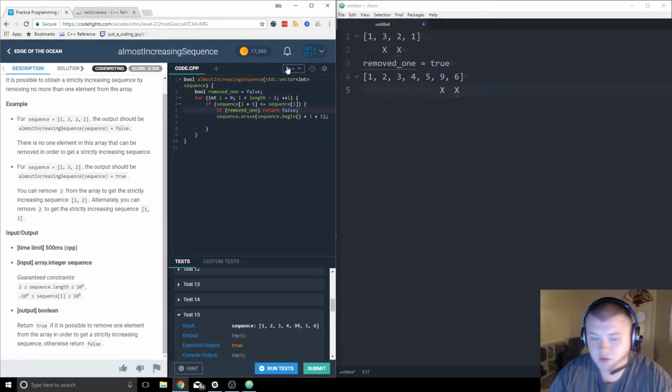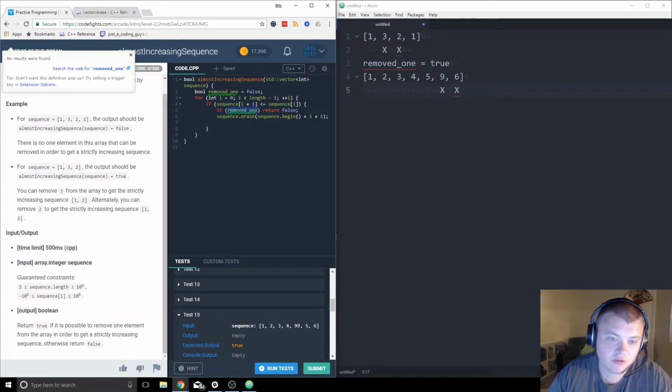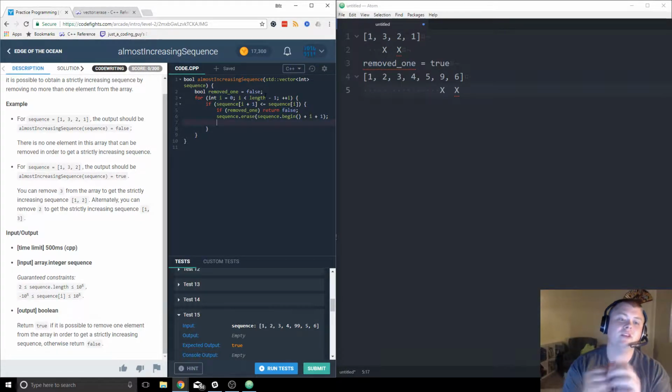So this is a little short circuit. It's just saying, hey, if we've already removed one, this is true already. We must have already hit this code once, therefore we've already removed one. So we just return out saying we can't do this. We can't complete the problem without removing more than one number. So if we hit that, then whatever. If not, we're going to remove it. Then we're going to say removed one equals true.